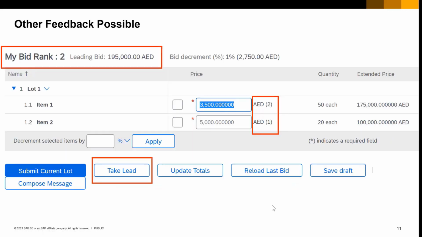I've switched to a different type of auction to illustrate the other common types of feedback that you may see according to the configuration of the buyer. In this auction, you can see the two items as before, but this time they are incorporated into a lot with rank feedback shown not only at item level but at total lot level. You can see that this supplier is ranked in second place for item 1, first place for item 2, and second overall at lot level.